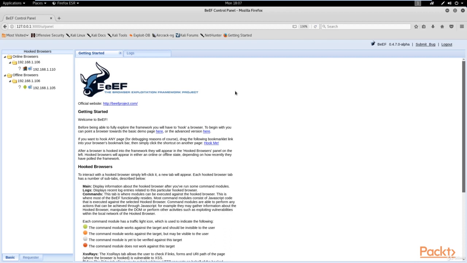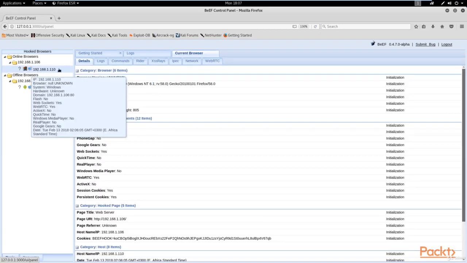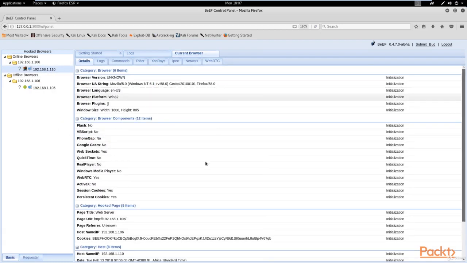Now you might be asking, well, what do we do now? We have actually hooked a browser. How do we exploit it? Well, the first thing we need to look at is when we click on the hooked browser here, it's going to display some very important information about the browser. So you have your browser version, the browser string, which in this case is running Mozilla. We have the browser language and the browser platform, which in this case is Windows 32-bit.